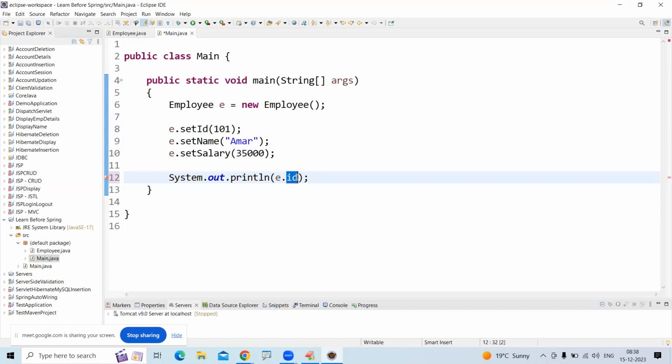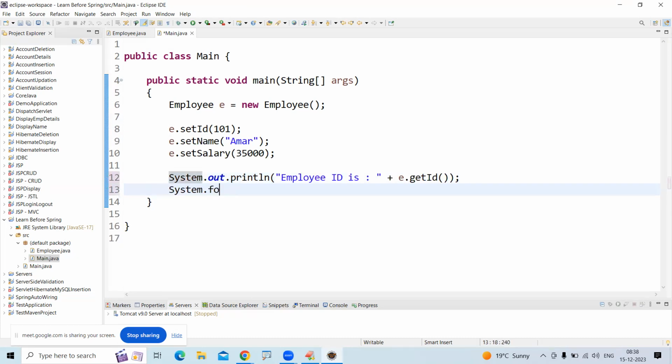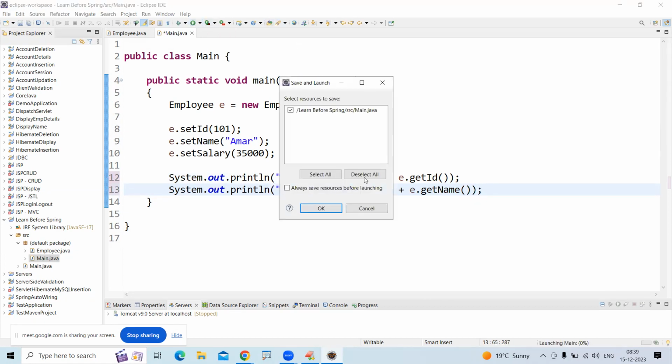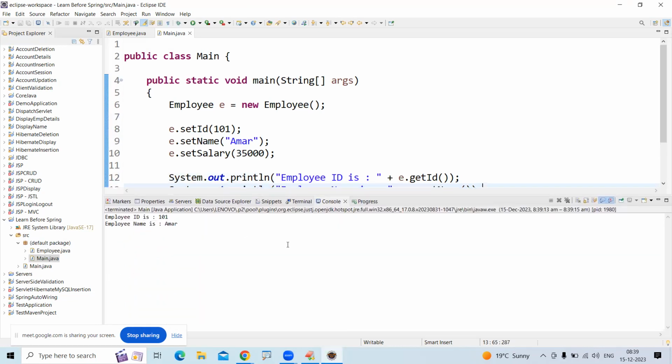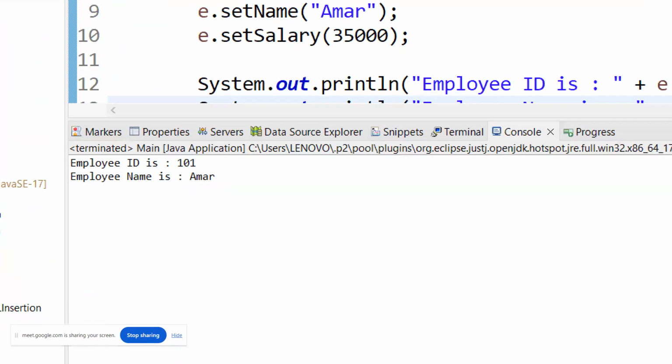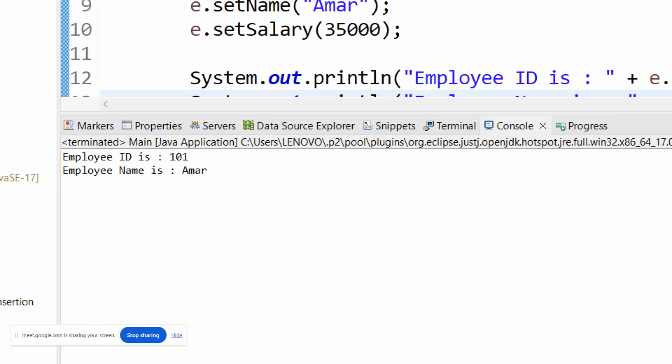So that's why if you want to access the information, use the getter method, get ID. Employee ID is in the same way. Employee name is like this. One by one, we are accessing. If you want to send the information, that is using setter methods. If you want to get the information using the getter method, look at this, that information is showing here.